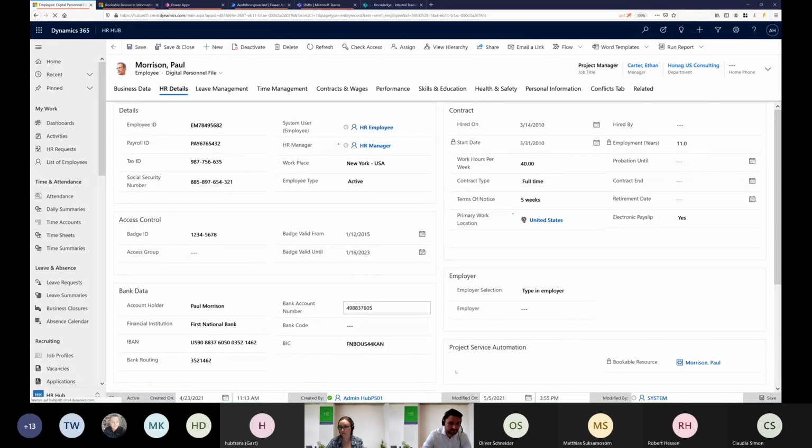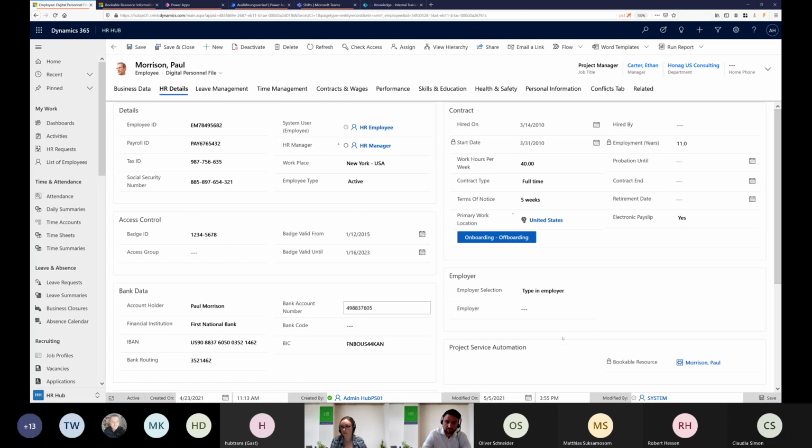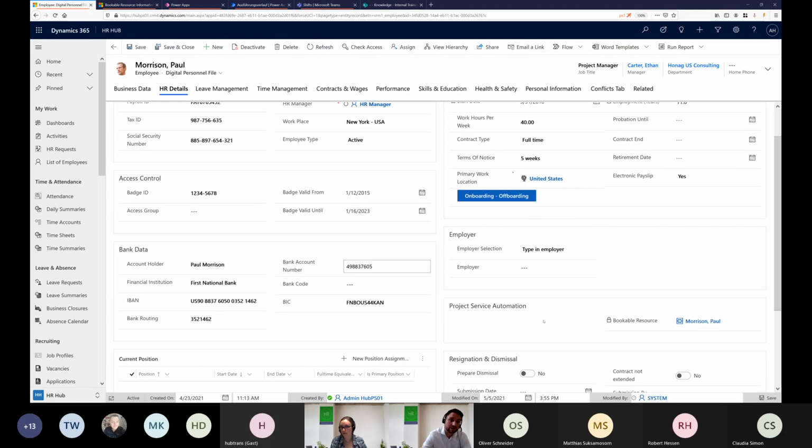And here you have a section called project service automation. If this wouldn't be already a resource, I would have an option to just click yes, and it will automatically create it. If you are interested in how this is done, please go back to the level 100 training as we showed this in there.